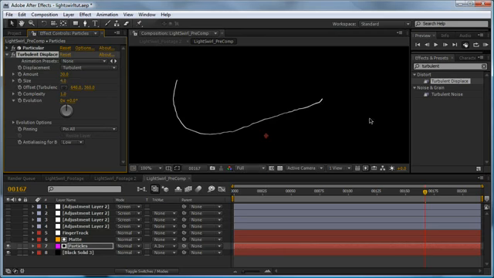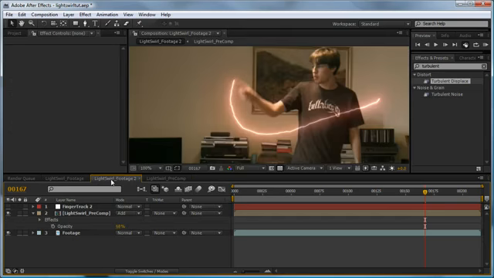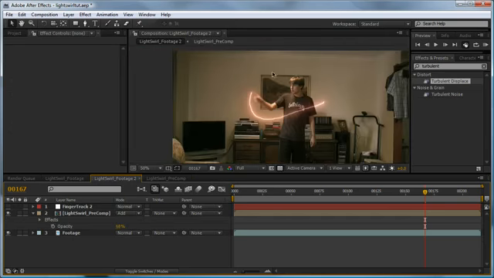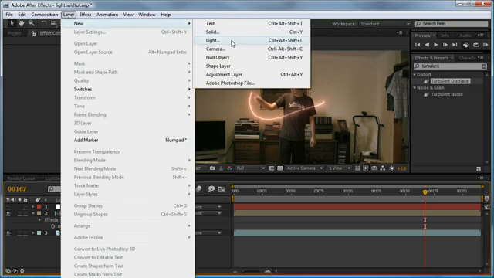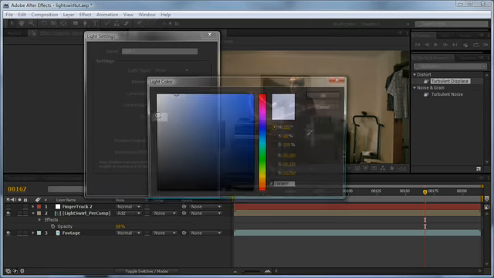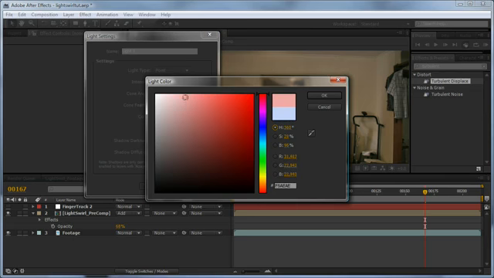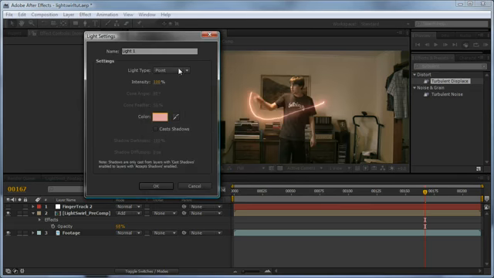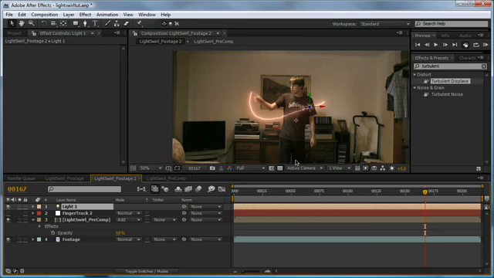it helps sell it. So let's turn our glows back on, go back into our footage, and now let's create the light that actually sort of follows where the light swirl is moving to. To do this, we'll go Layer, New, Light, set our color to pale red, OK, make sure this is set to point, and OK, and OK.